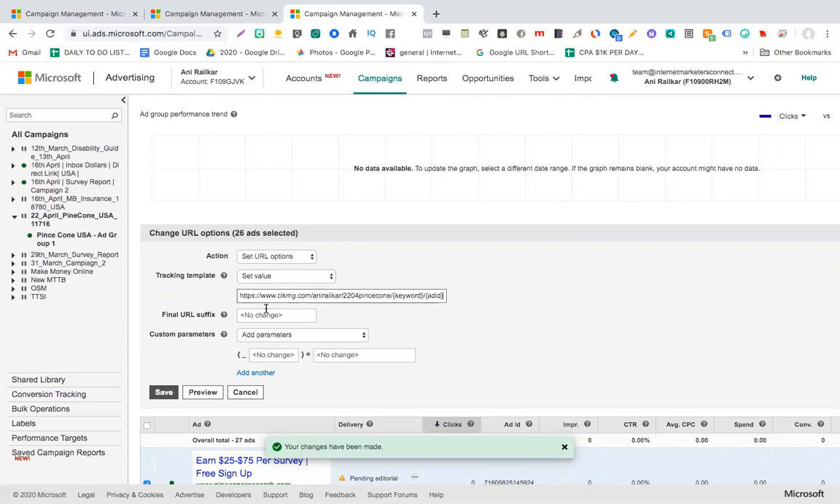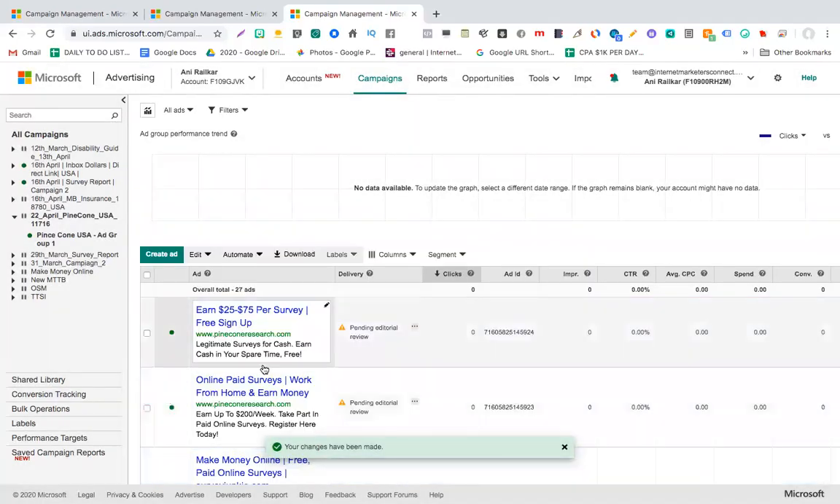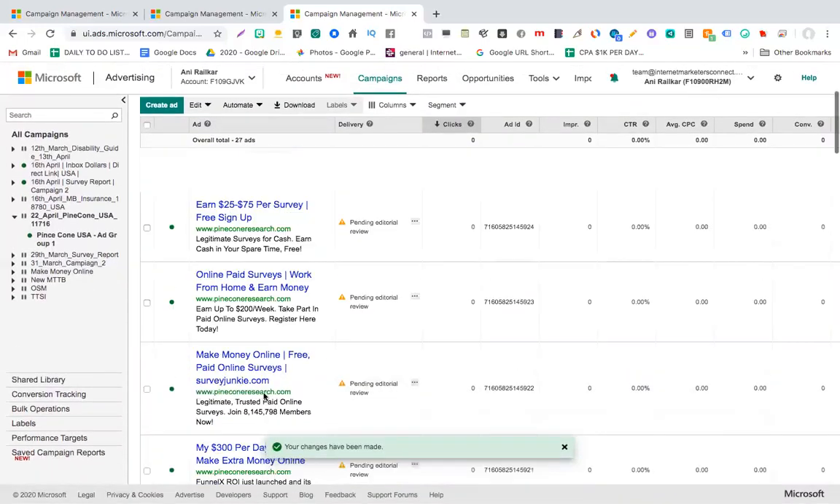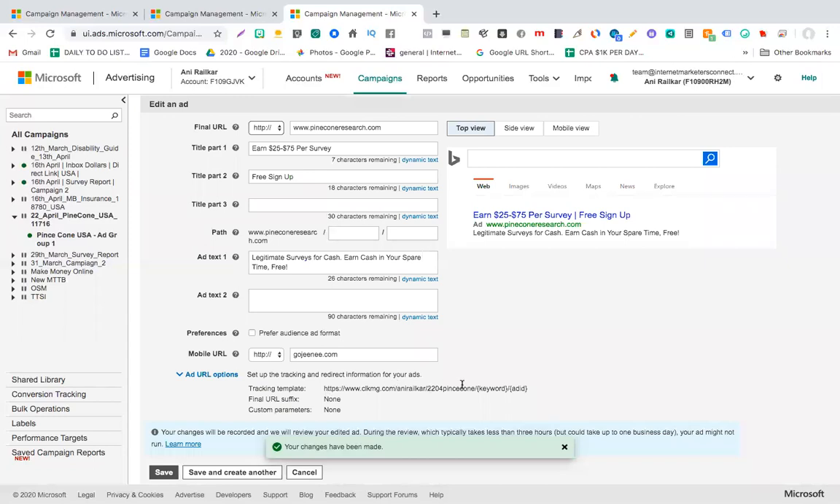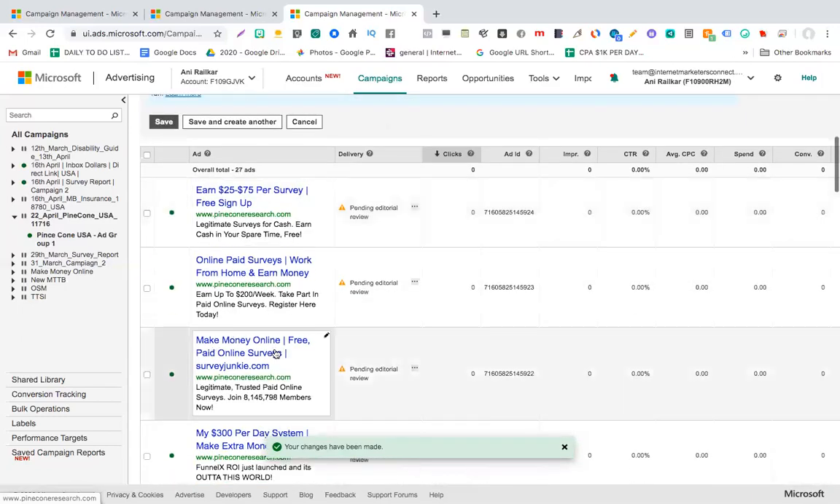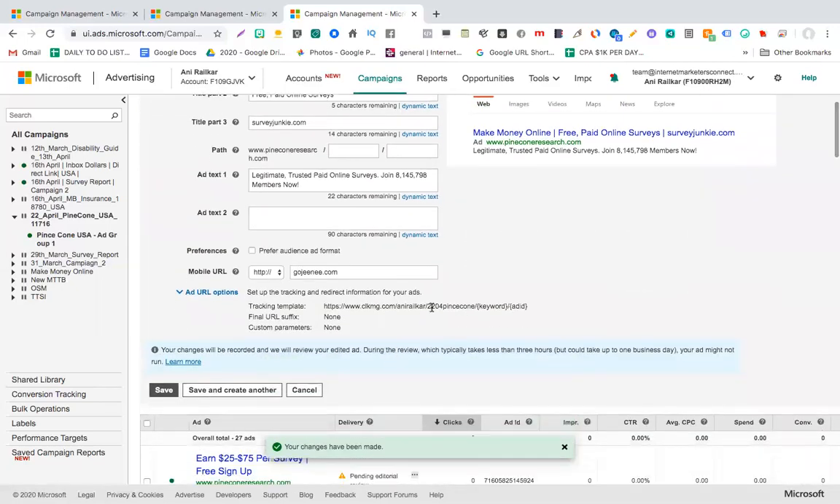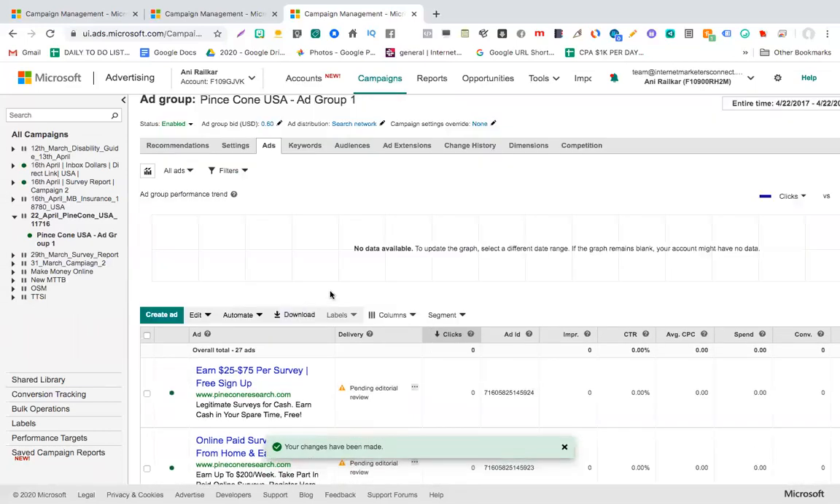And I'm going to simply click save. Now all the tracking templates are finally changed. If you observe, the tracking templates are changed in all the ads. Now finally our ad looks good. Now let's see, there was one discrepancy in one of the ads.